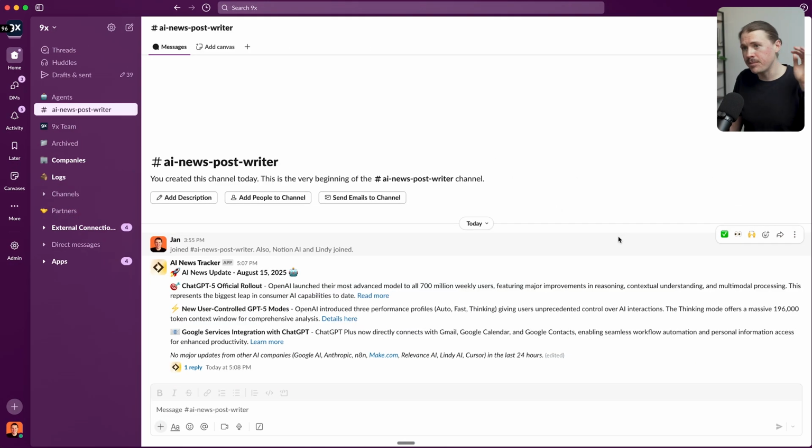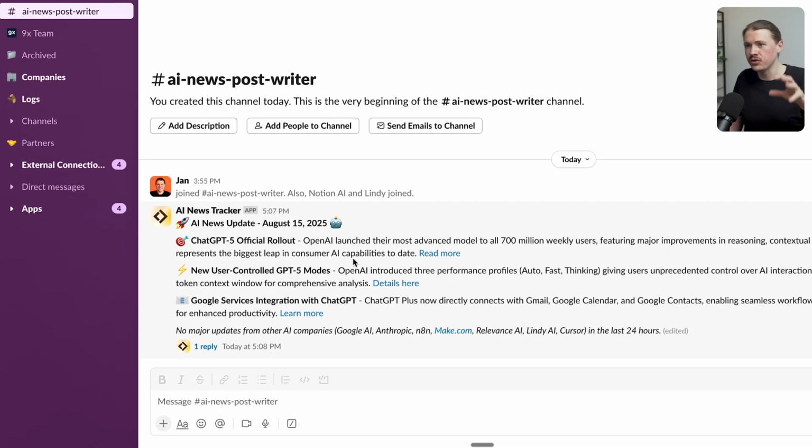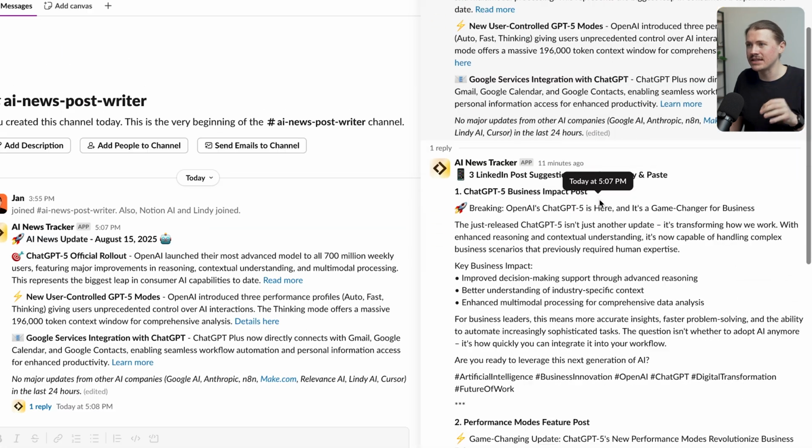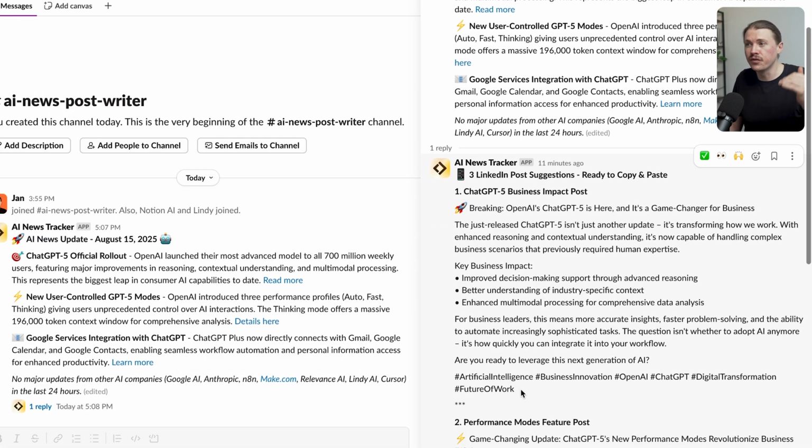So the agent that we're going to be building is this AI news post writer agent. Basically every day on Slack, it's going to send you the top AI news that you need to know about. But even more than that, it goes ahead and immediately creates a LinkedIn post for each news item that you can easily just review and then copy and post on LinkedIn.